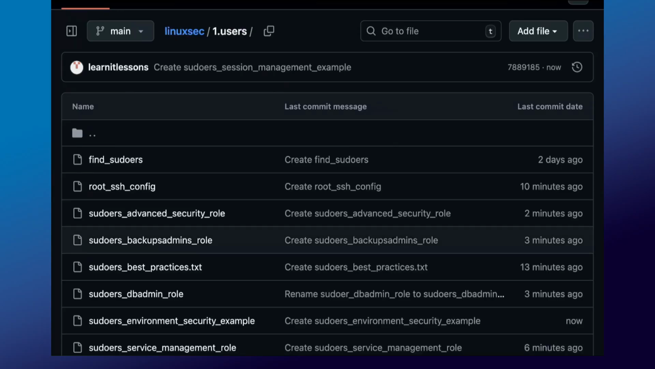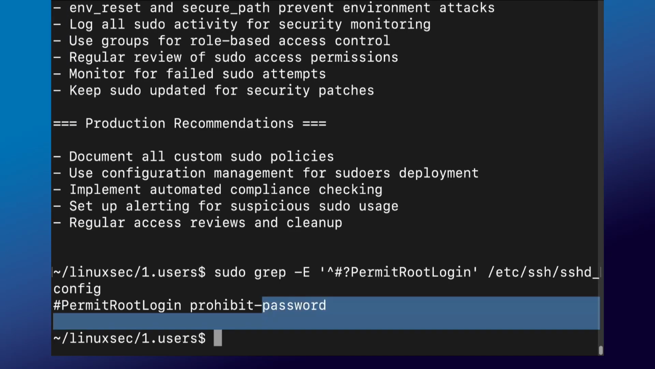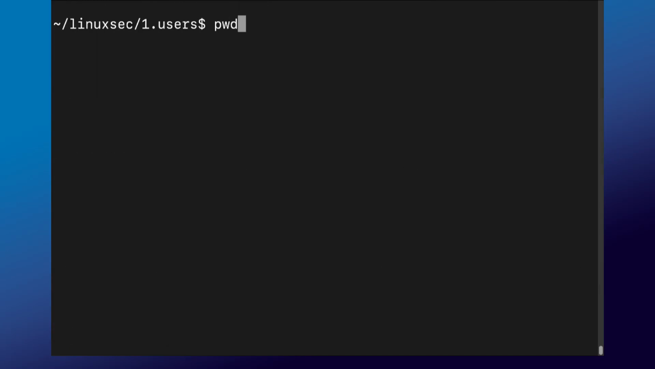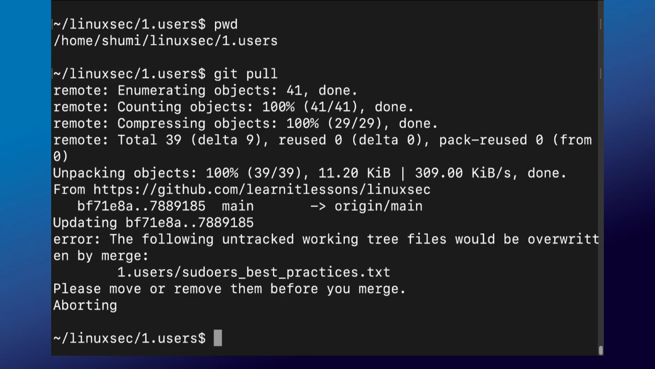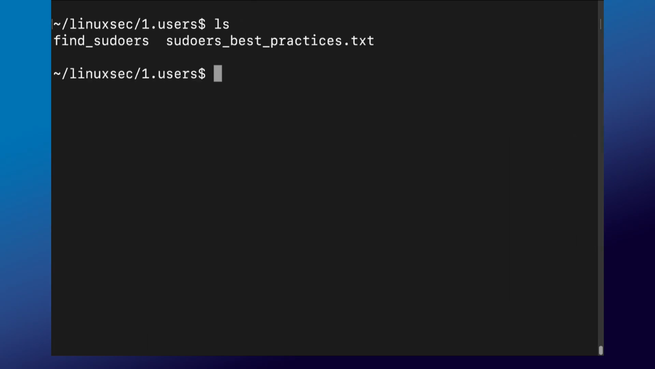So now, if I switch back to my Linux machine, clear the screen, print working directory, I'm in the git cloned repository, and if I type git pull, that'll update my repository. So now if I list the contents, actually it hasn't updated the contents because I've created a file here.